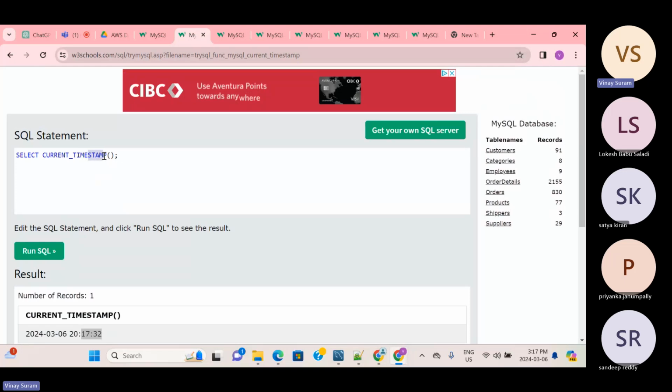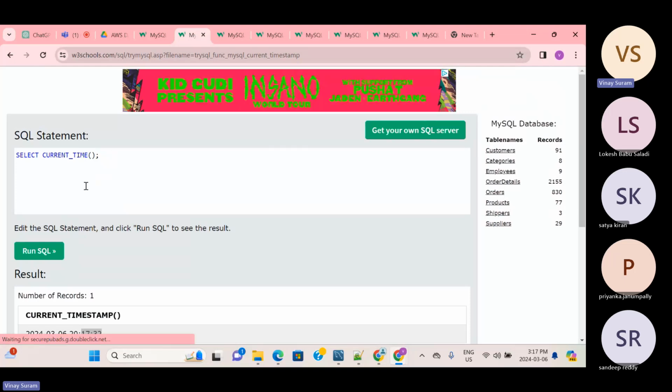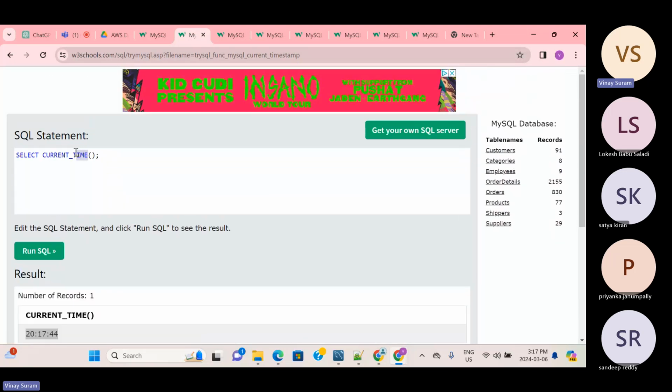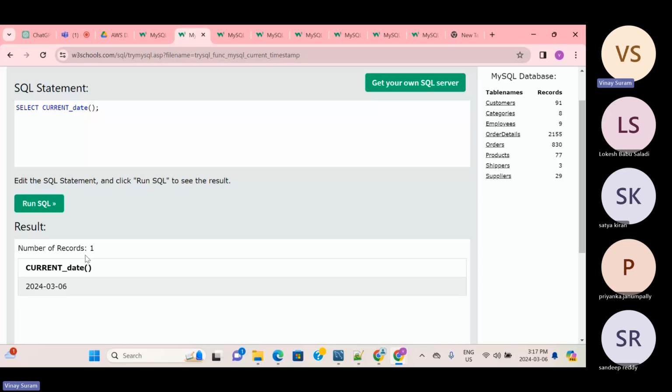When you talk about current time alone, that would bring you just the time itself. Only time, sorry. And if I write current date, that would bring you the date itself. So these are a few date functions. Even if you don't remember them at work, you can Google it.